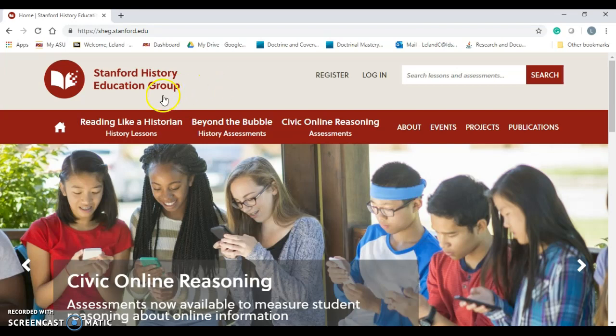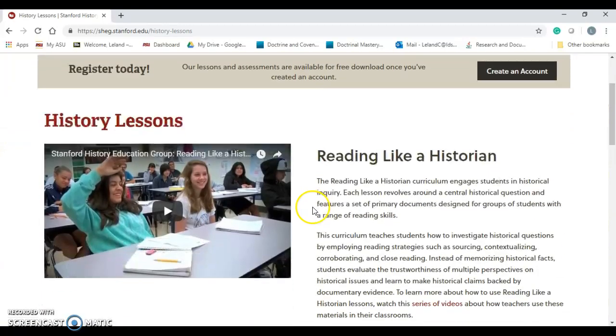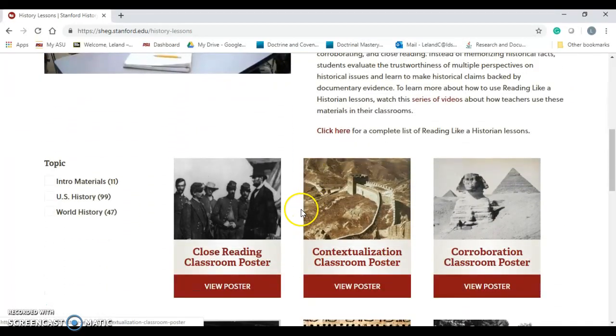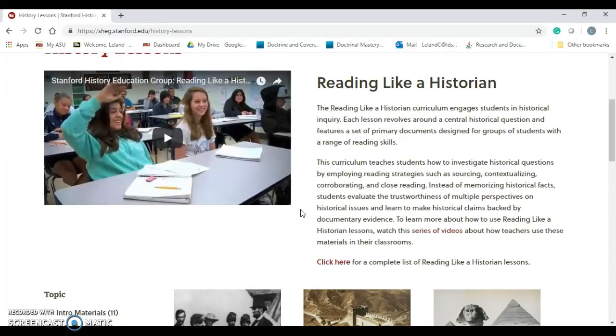how to use today. What you'll do to use DBQs is on their website, you'll want to click Reading Like a Historian History Lessons. So you click on that. And here we have a whole bunch of history lessons that are free to use for history teachers that help students read like a historian. You can see kind of their mission statement and summary information here for this resource.